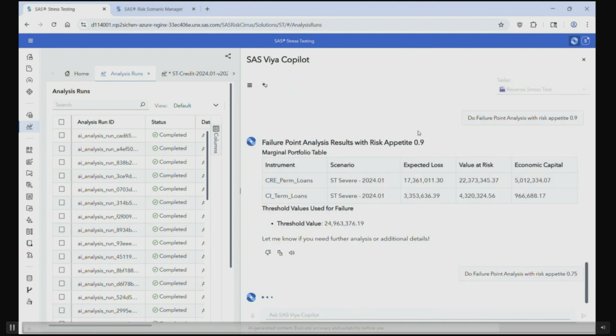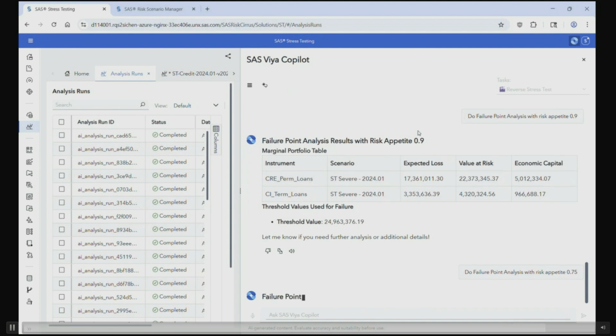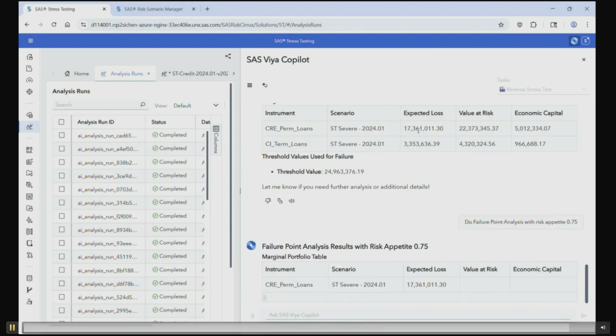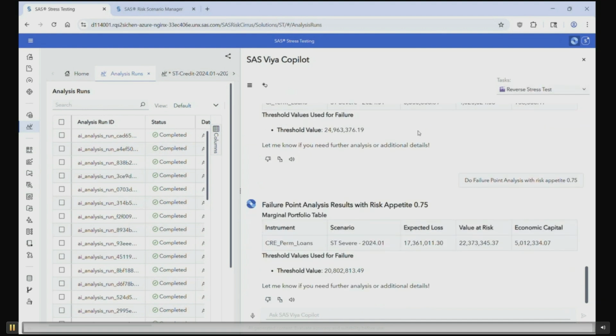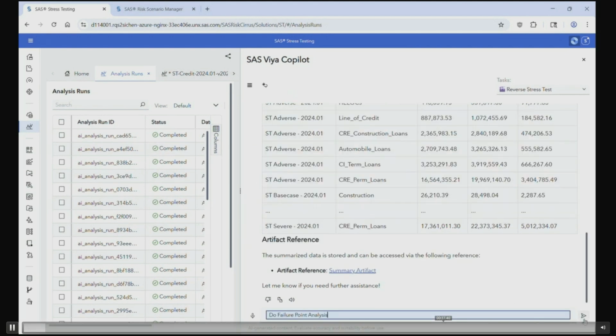threshold I have set. Similarly, you can perform another run where I changed the assumption to have a risk appetite of 0.75, and it came back with a revised portfolio whose loss threshold exceeds the values that I had submitted earlier. So this kind of different analysis is possible within the solution. So moving on.